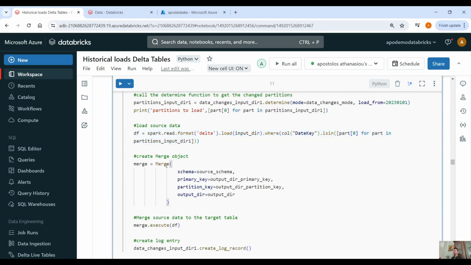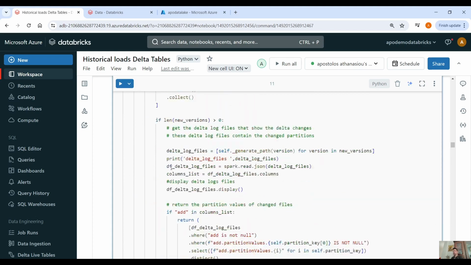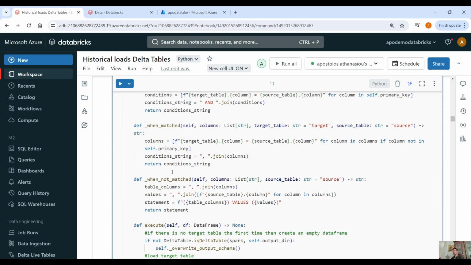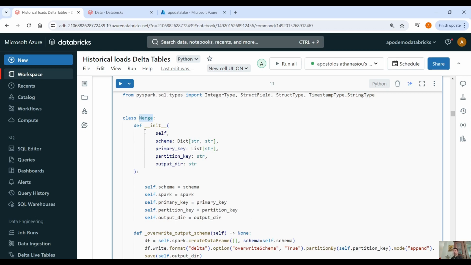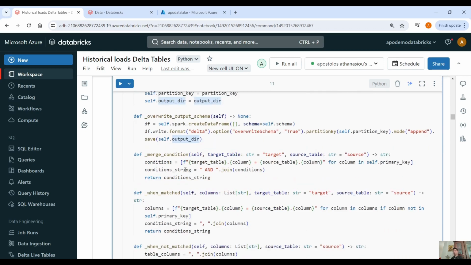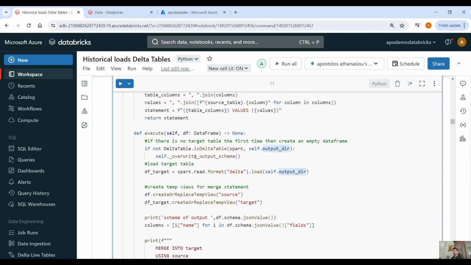And here we have a merge class. We provide the source schema, the primary key of the output table, the partition key for the output table, and the path for the output table. And we use the execute function to actually perform the merge statement. So if we go into this merge class here, which is up top, in the init we have the schema, the primary key, partition key, and the path for the target table, as we said. And what we do in this execute function is first we check if there is a delta table.